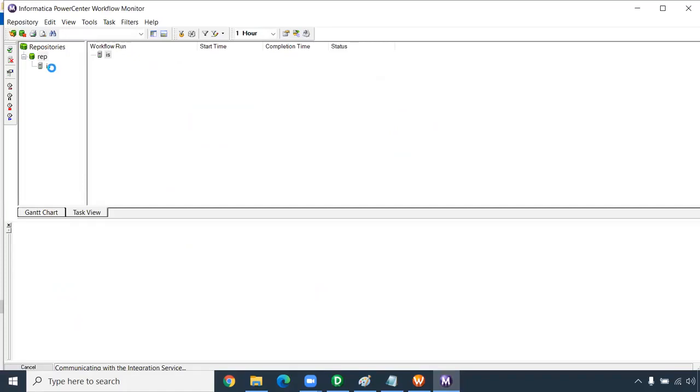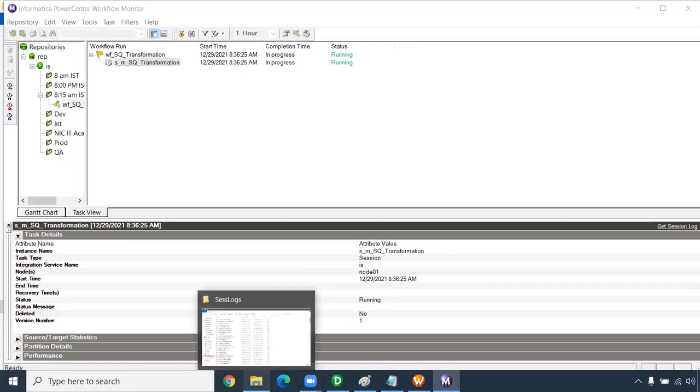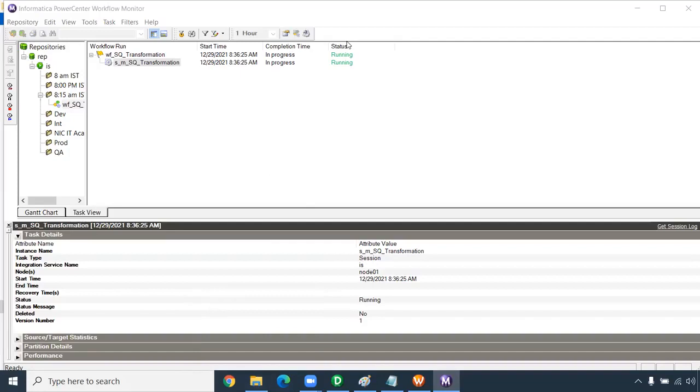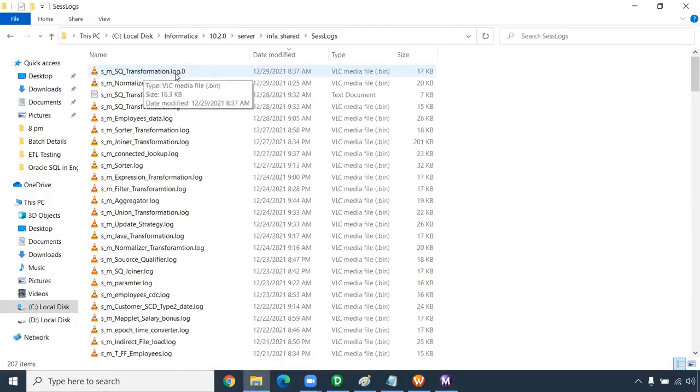Still it's running. It got completed. Now you can see log.0. Now again I'm going to run. It will not overwrite this file. This is 837 only. It will create log.1.